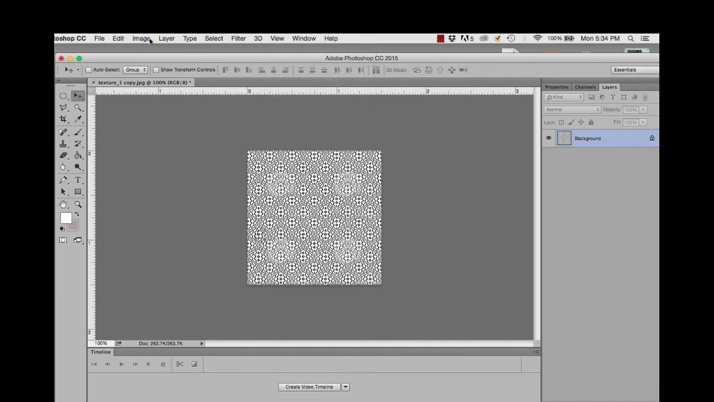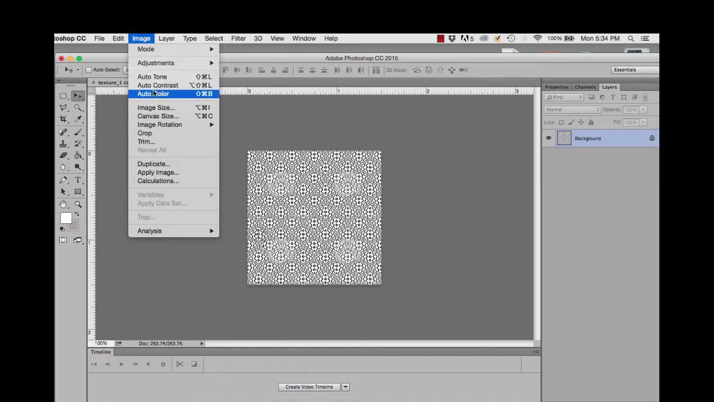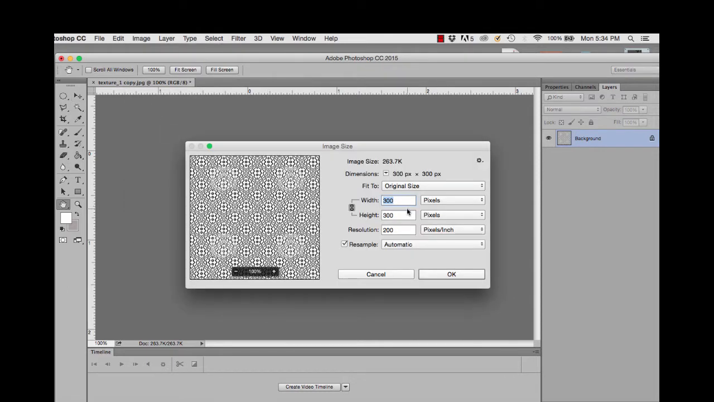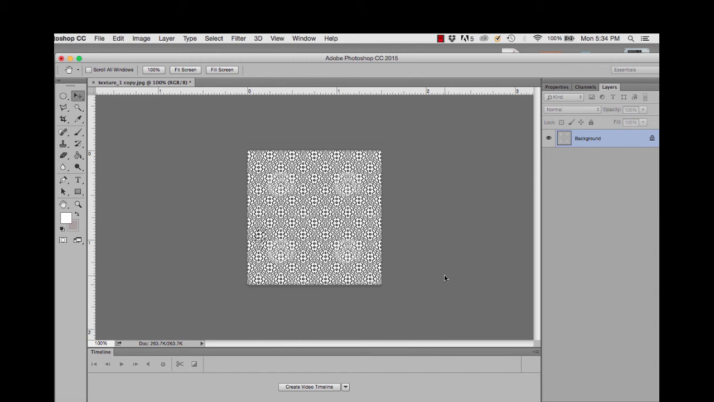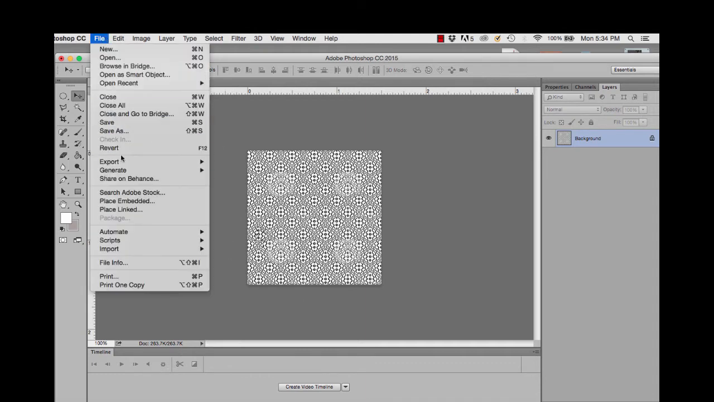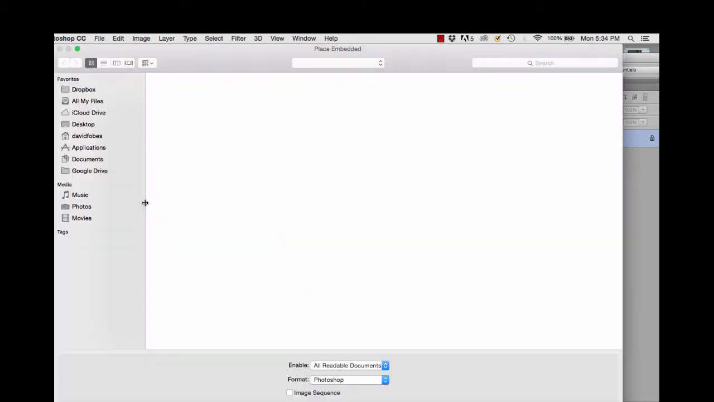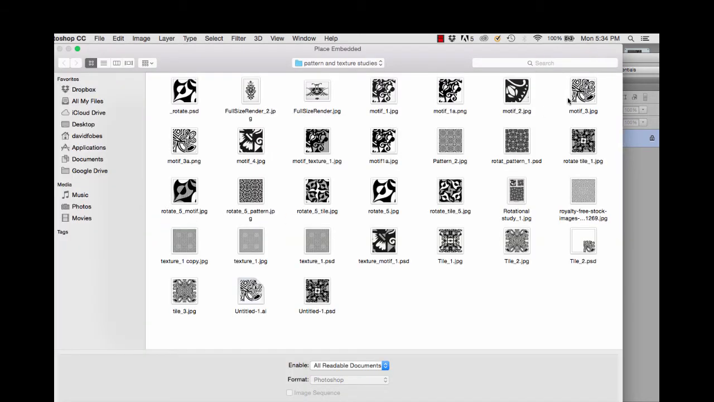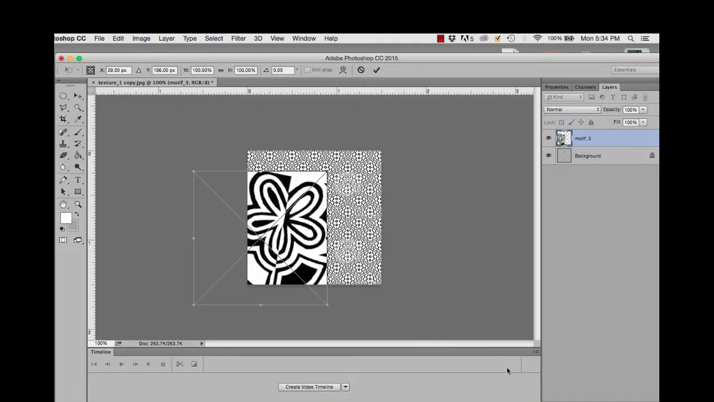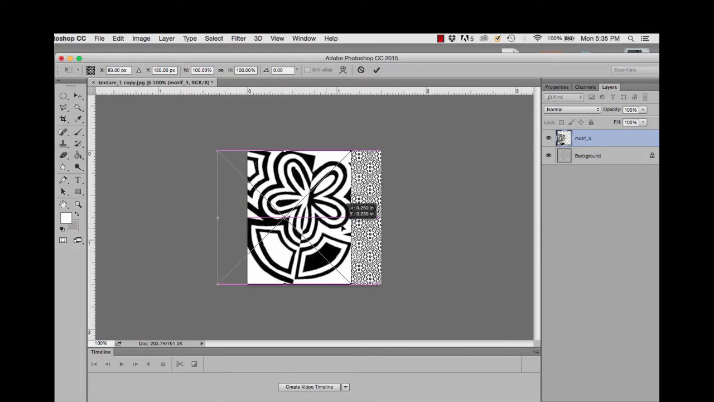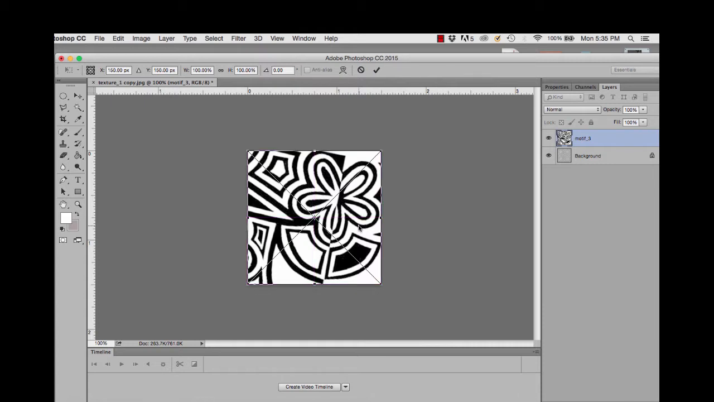Okay, so I've got a file that I've already set up, and it's 300 by 300 by 200. I've loaded it with texture that I found on the internet. And now what I'm going to do is place my motif, which I've already created. So I'm going to go File, Place Embedded, and I'm going to use this little guy right here, Motif 3. Bring it in, snaps right into place.